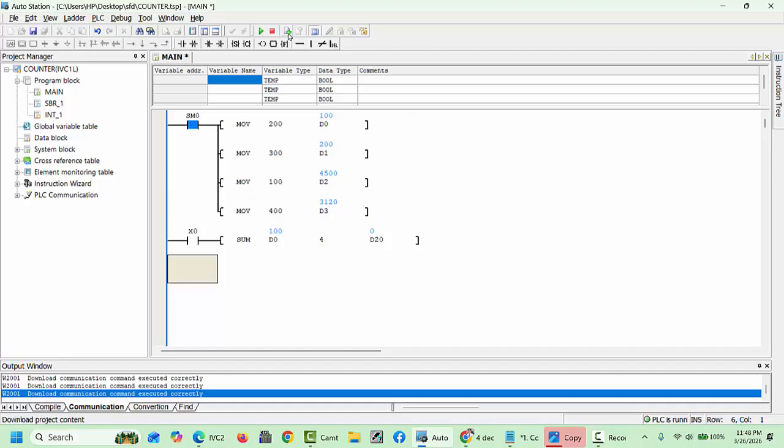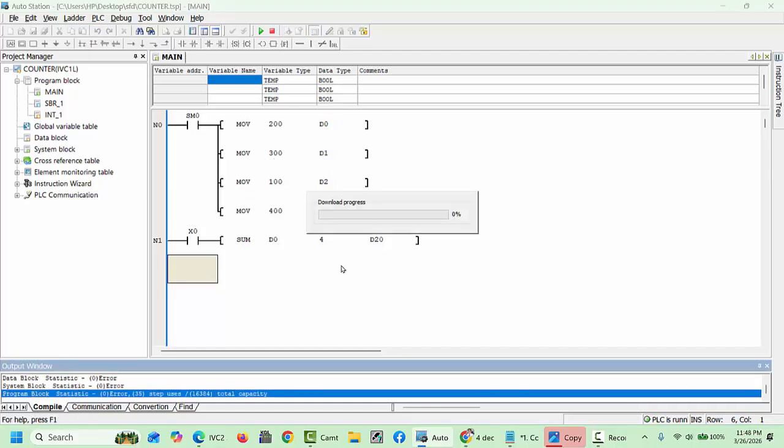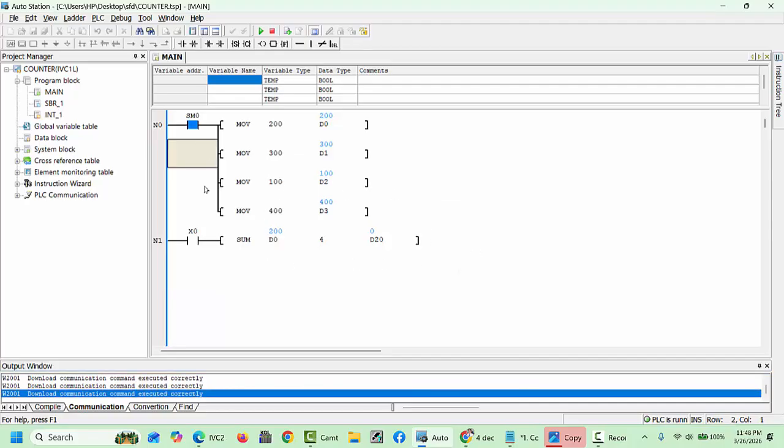And this program we will download into the PLC, and let's check how this command works. Now 200, 300, 100 and 400, how much is the total? 2, 3, 5, 6 and 4, how much? 1000. So when we give the signal at X0, execute X0, the answer we get in D20. You can see the 1000 answer is ready.